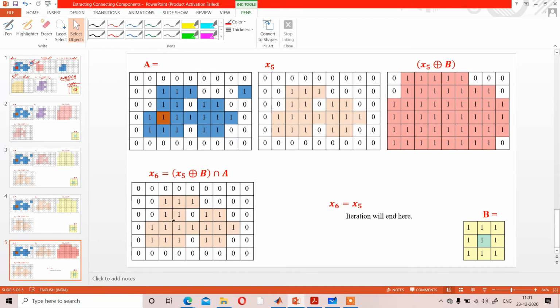And you can check it at the final result. This one is not there because this one is not connected to the other ones. So this one will be cancelled out. So as a final result, that will be your final result after the extraction of connected component. That is the mathematical process I have told you.